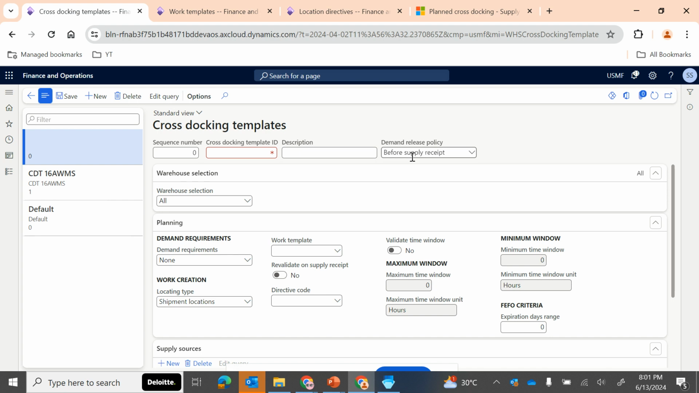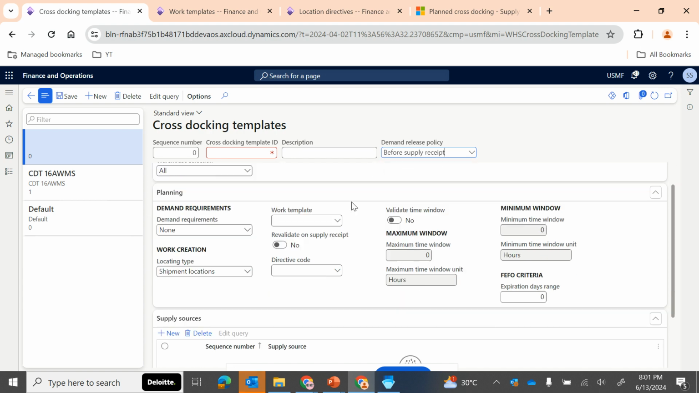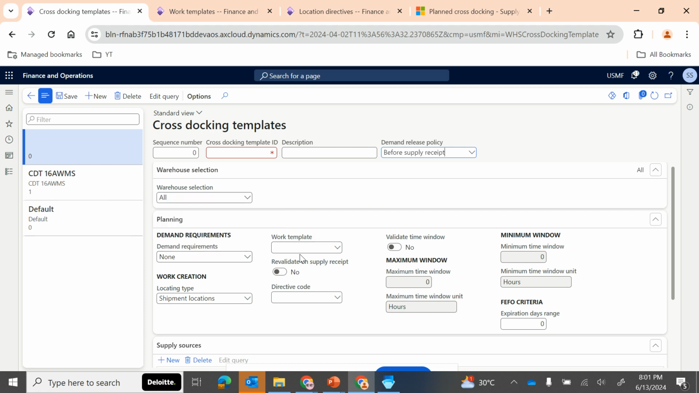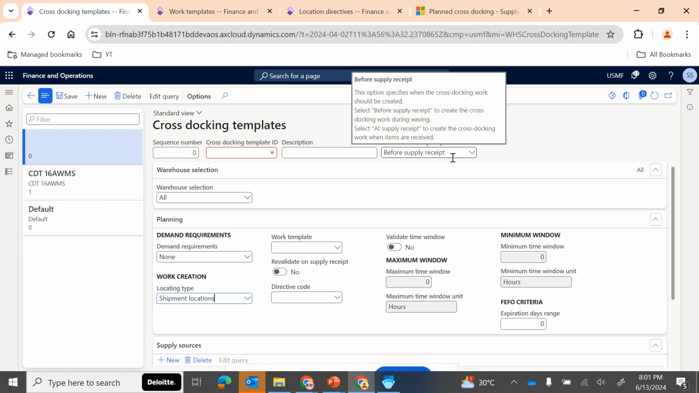So this consists of two values. One is before supply receipt, where you do the cross docking before the supply receipt, or at supply receipt, where you do the cross docking at the supply receipt. But at supply receipt is basically used for your production orders or co-production orders. Because if I select before supply receipt, I will have the option to select the demand requirement, the work template which we have configured, and the location type can be your location directive. So we have a lot of configurations which can be done if it is before supply receipt.